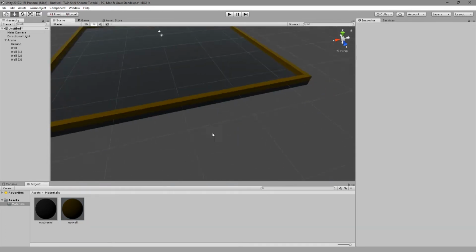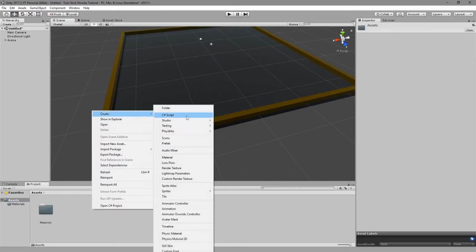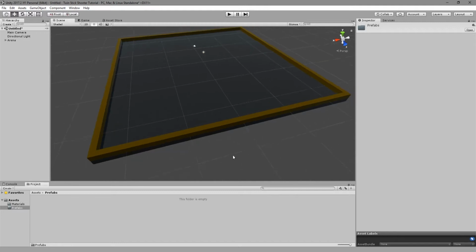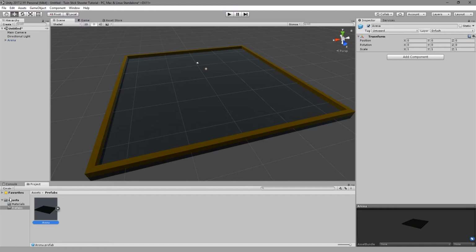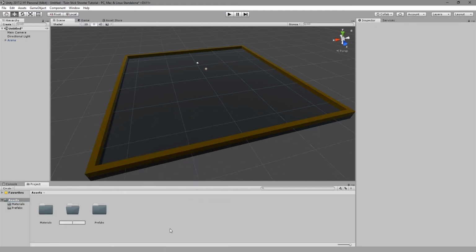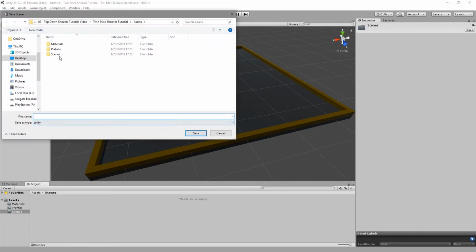Now we have our arena, and we want to save this as a prefab, so go back to the assets folder and create a new folder named prefabs. In the hierarchy, click and drag the arena object into this new folder, and you will see it now displayed inside. So let's save our scene before creating the player. Create a new folder in the assets folder again and call this one scenes, then click file, save scene as, and name the scene and save it.